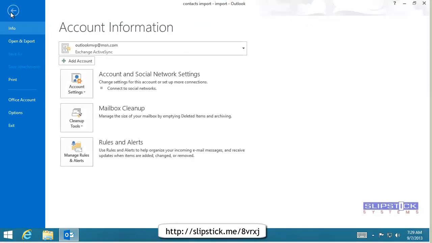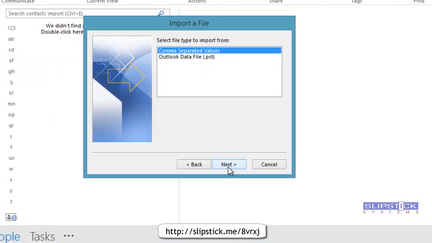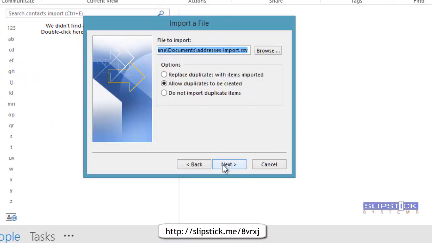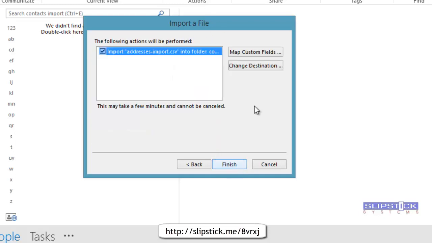Now we can go to File, Open and Import, go through the import wizard to import our items. We want to make sure that we have the contacts folder we just created selected and click Finish.